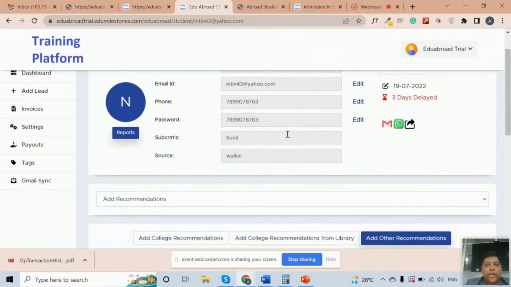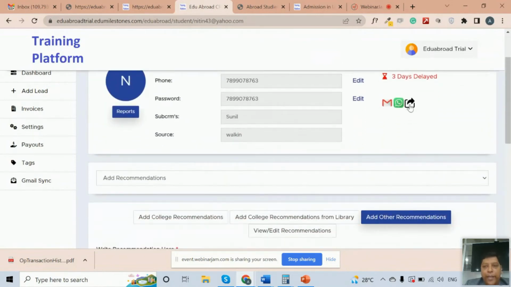Now whatever recommendations I have given to the student, you can mail also to him. Automatically the student will get everything, the recommendations with your branding and your email, and you can also download the report.